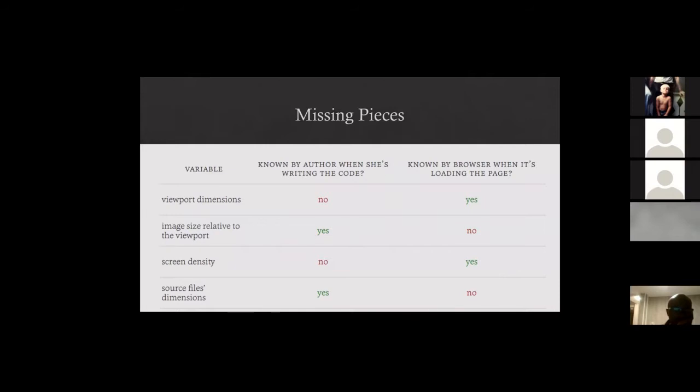What we don't know is what the viewport dimensions are for the user who's going to be seeing our page. And we don't know what their screen density is. We don't know what their resolution is on their device. On the other hand, the end user's browser does know its viewport dimensions, and it does know its resolution, but it doesn't know the image size relative to the viewport until after it's done loading everything. And it doesn't know the image file's dimensions until after it's loaded the image. And so that's the problem that we need to solve.